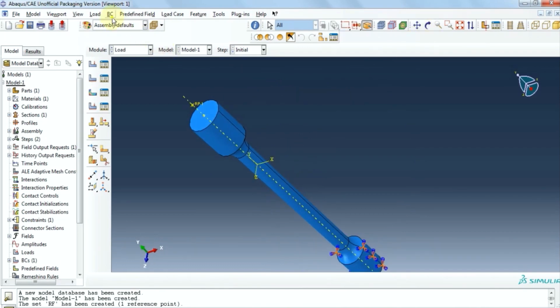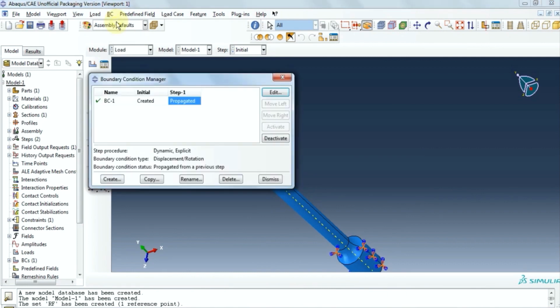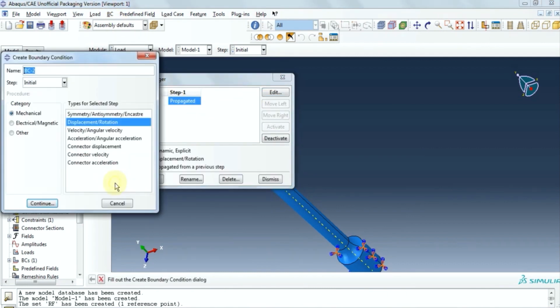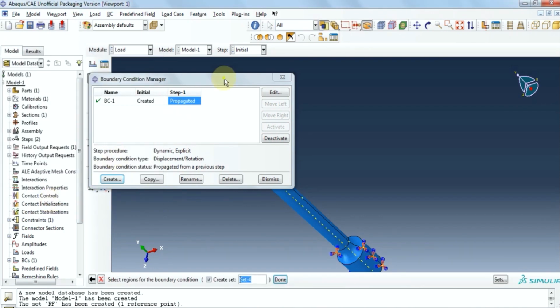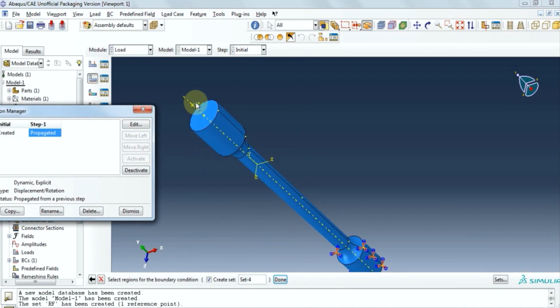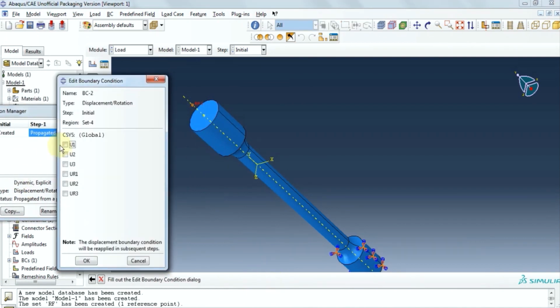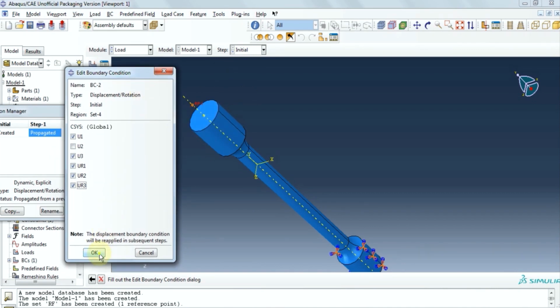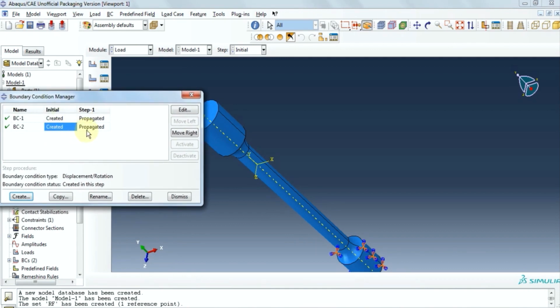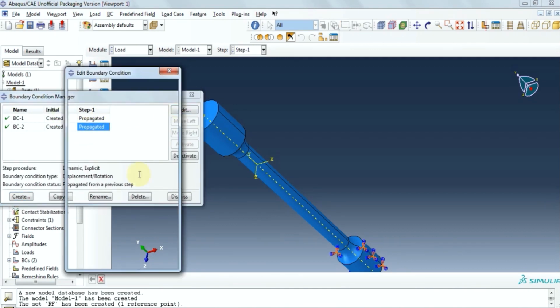Now for the top portion, click BC, click Manager, click Create. For the top portion, we can only have displacement in Y-axis. We're going to select the RF, click Done. We're going to select all degrees of freedom except U2. It is important to note that since we coupled the reference point to the top surface portion, we only need to assign these boundary conditions to the reference point.